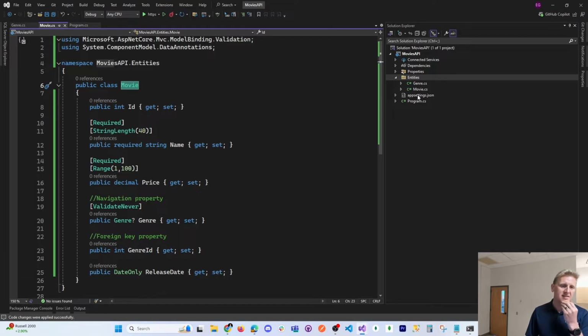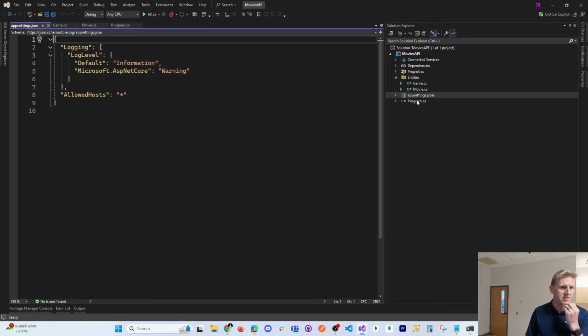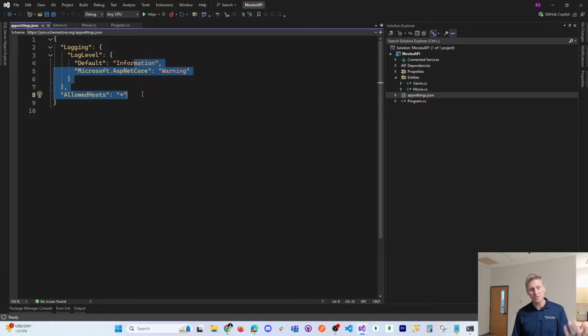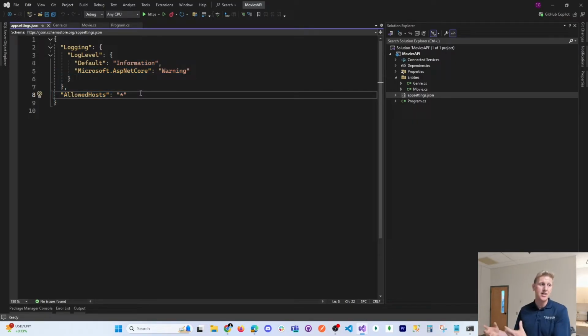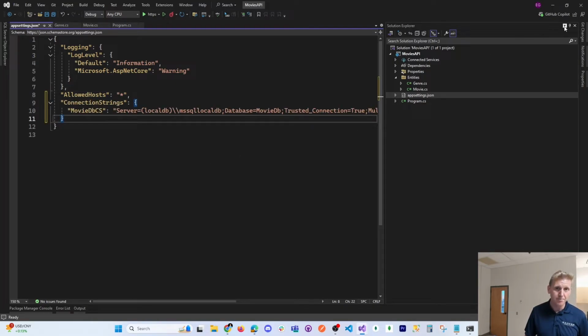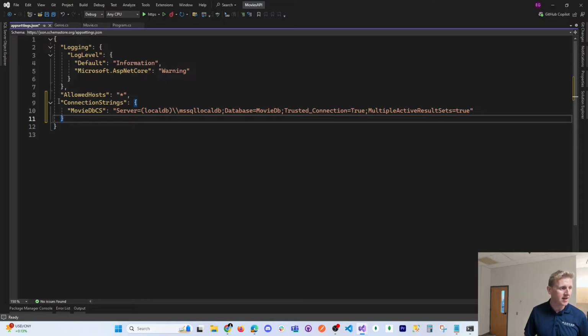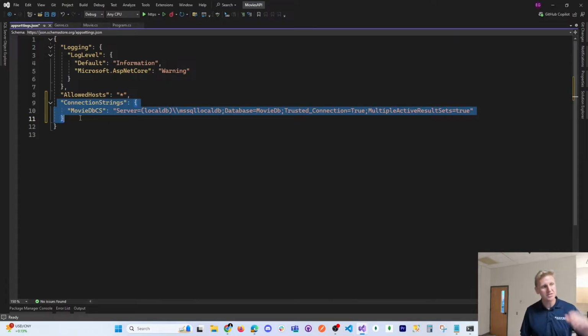So there's a couple of places that we need to write some code in, and app settings is one of them. In app settings, what we need to do is define what's called a connection string. A connection string has the settings necessary to connect to a database. And so I'm going to copy this code over, and the main reason I'm copying it is because, well, there's a lot here, and there's a lot of room for typos.